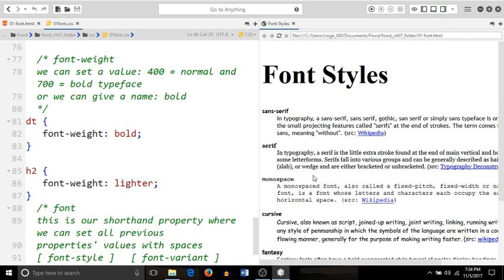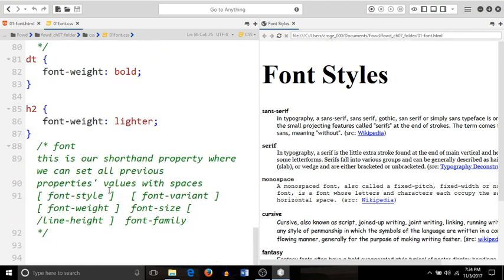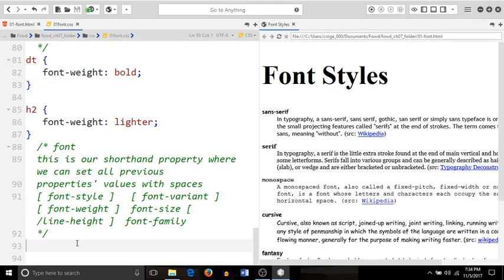Now, font property shorthand. The font property is a shorthand, and I'll scroll down here to the last part. We're almost done with this file, yay. The font property is a shorthand property that allows you to write all the previous property values into one space separated value in this order. And you can see here it's in the document, but it's also in your book.